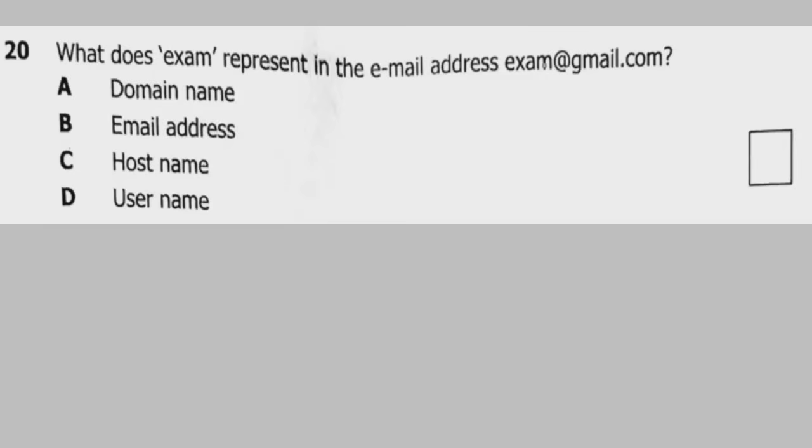So what is domain name? Domain name is the part after the @ symbol. In this case, gmail.com is the domain name.